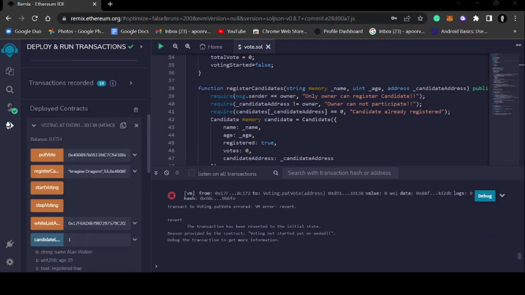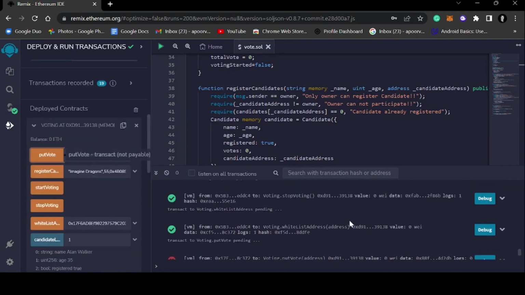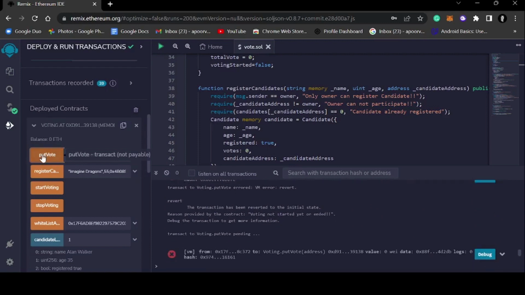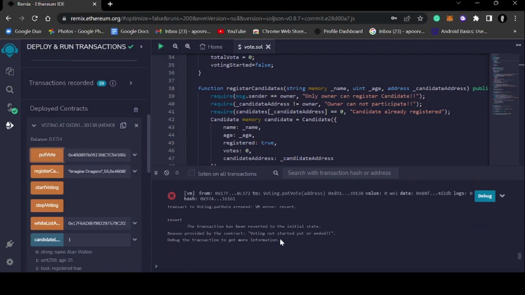Now, if after stopping the voting we try to vote for a contestant, then this error message will be shown that voting has not yet started or it has ended.